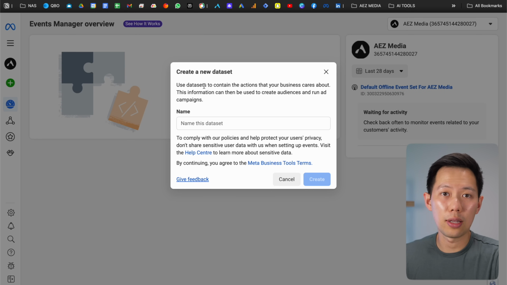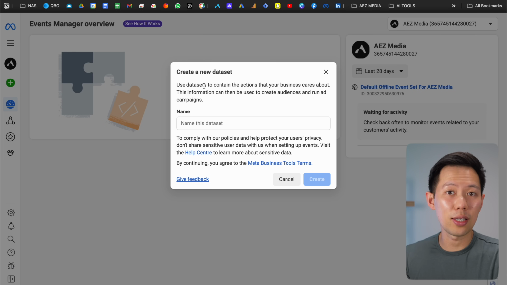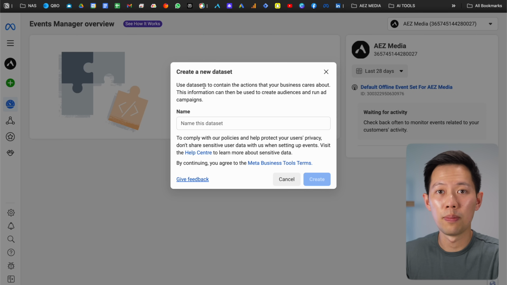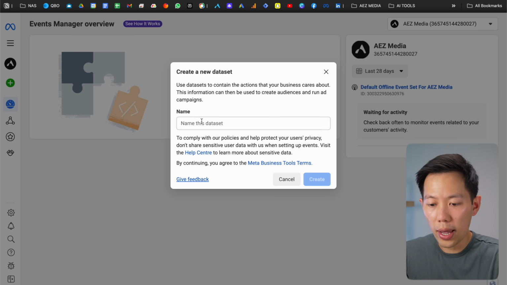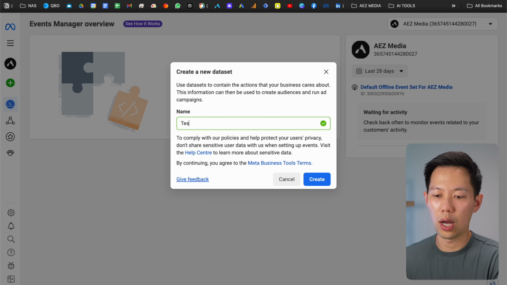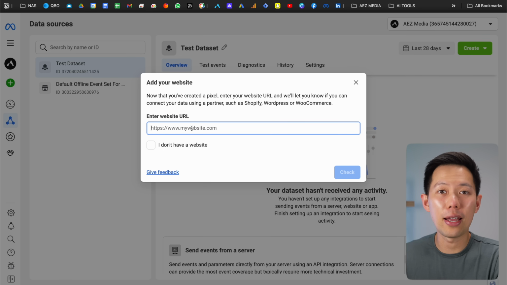So just recently, Meta introduced these data sets as the new way to create, track, and manage events from your ads. So without getting too technical, basically the new dataset feature helps reduce the need to build and maintain multiple API integrations. So instead you have everything in one place. So go ahead and name this dataset. So I'll just add test dataset. And then click create. Then go ahead and enter the website that you want connected to this data set.